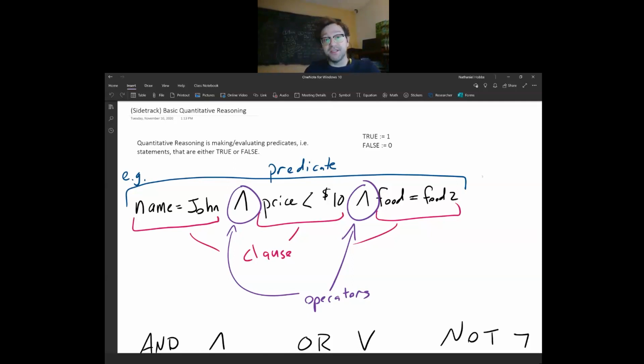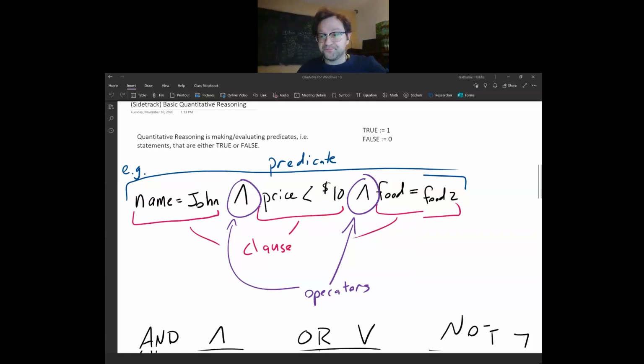Before I talked about this, for quantitative reasoning, this is an example of a lot of the vocabulary and the operations. So a predicate is just a sentence that's true or false. A predicate can be made up of smaller predicates that are called clauses. And clauses can be connected with operators. There are three operators: and, or, and not. So that's almost everything.